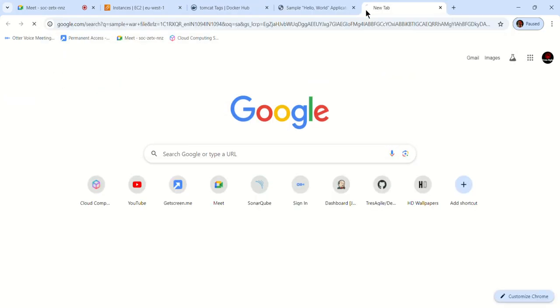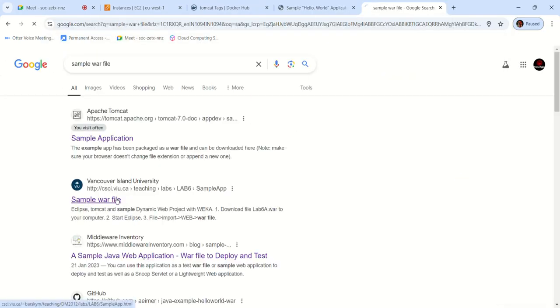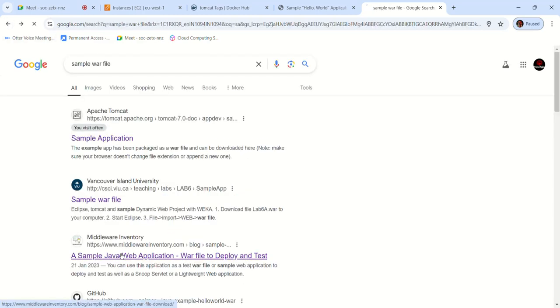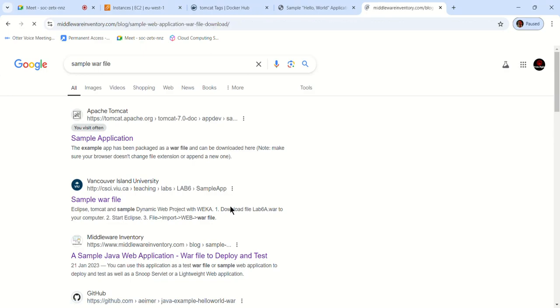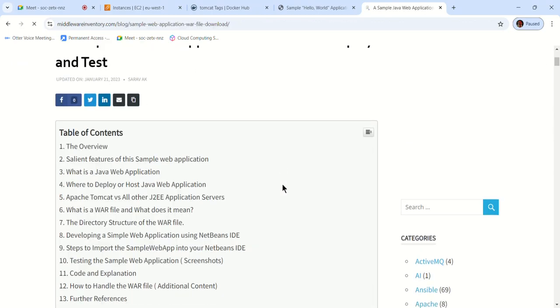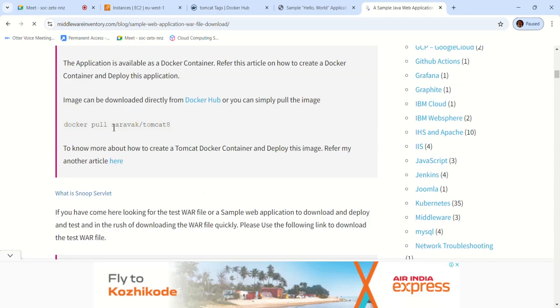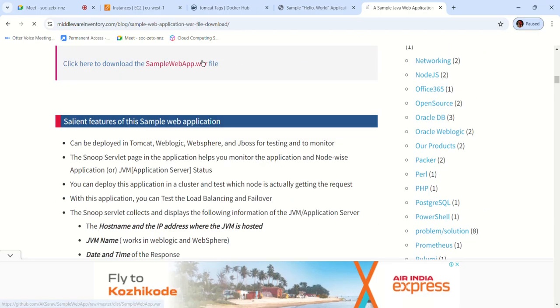Let's maybe download some other thing. Sample WAR file again. Let's download maybe this one. Okay, this is gone. Maybe this one. See, they are using Tomcat 8. Some user named Saravak pushed his own image. But that's okay. Let's now copy the link address of the sample web app.